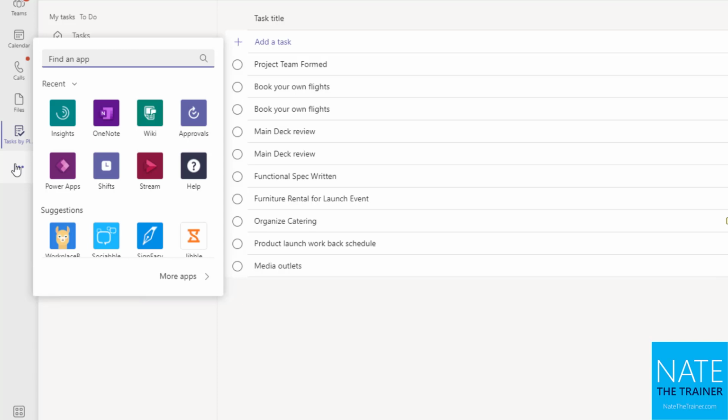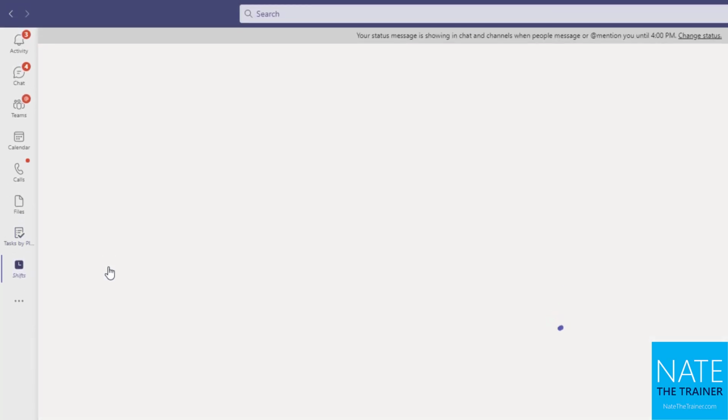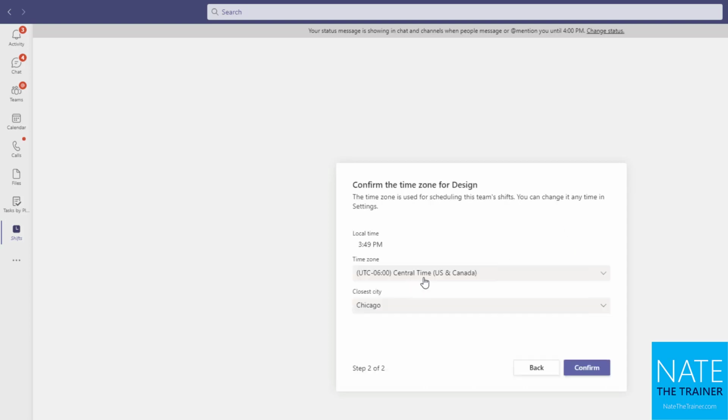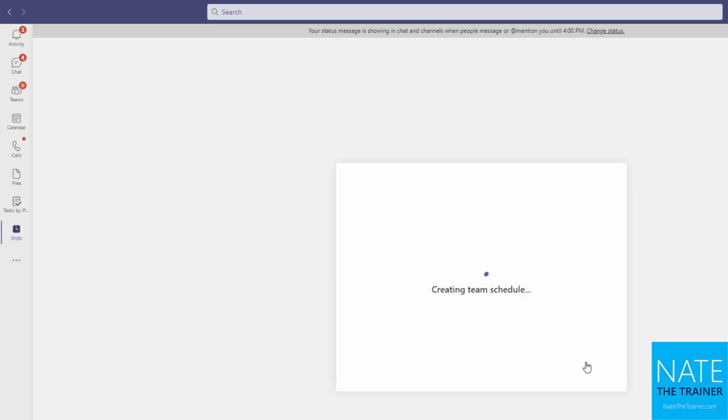Now, in addition to tasks, I sometimes like to use Shifts if I have anything that people need to sign up for. It could be like working a front desk shift or volunteering at an event, or maybe it truly is shift work where people work specific shifts and they need to swap and request time off and that kind of thing. So we'll go ahead and create a design team shift schedule, and I'll confirm my time zone there.